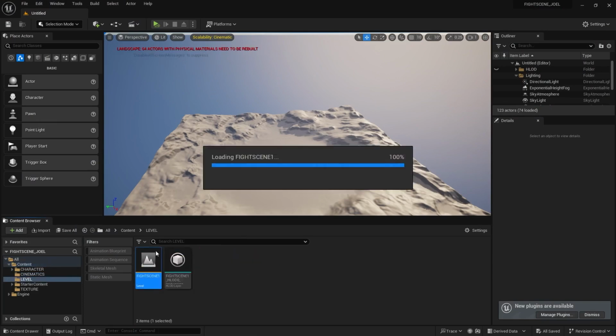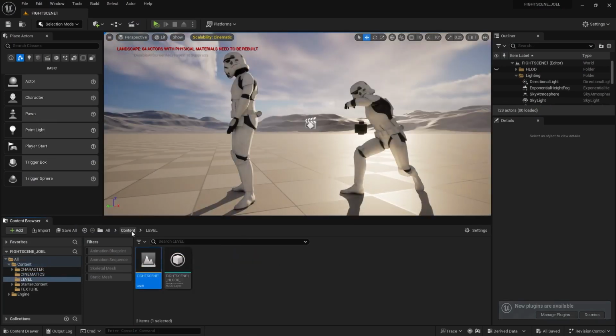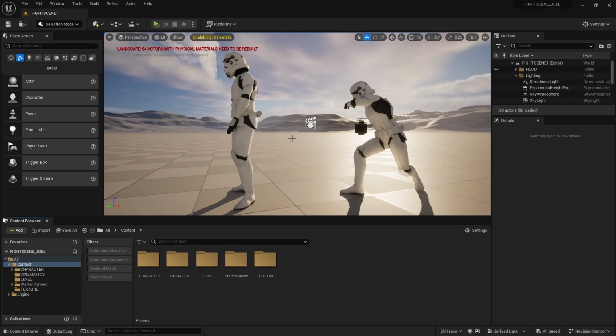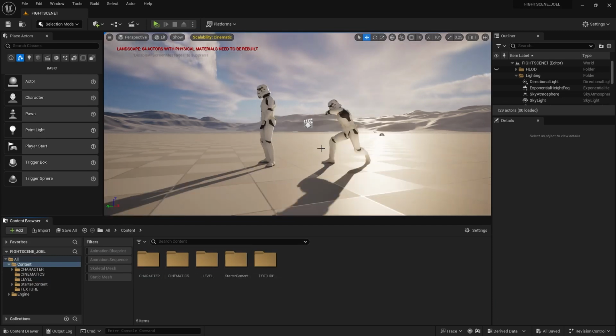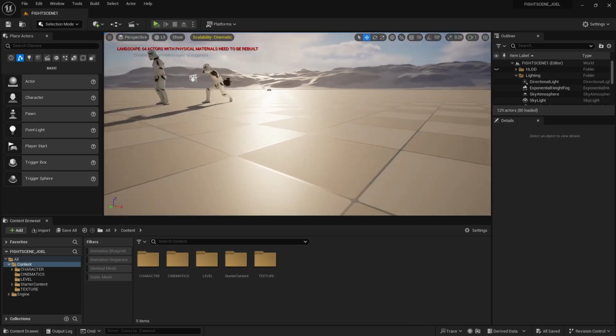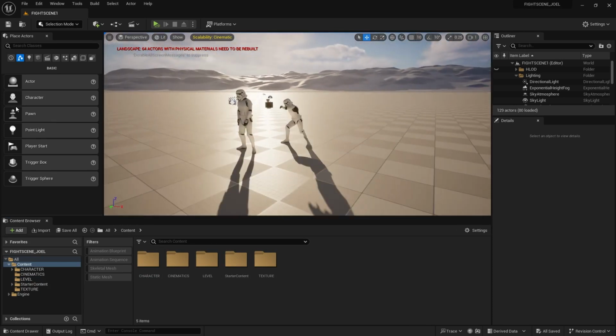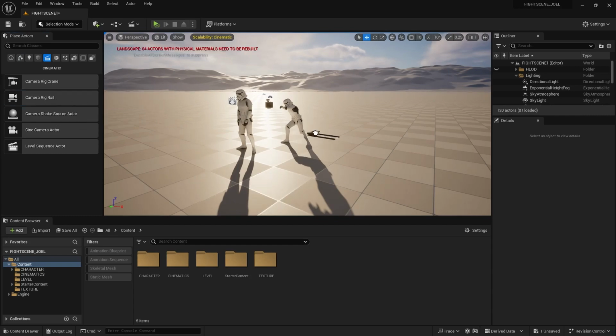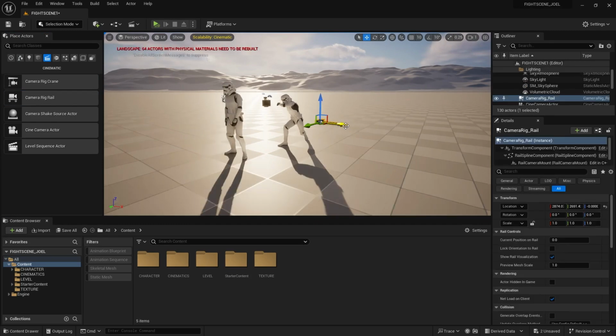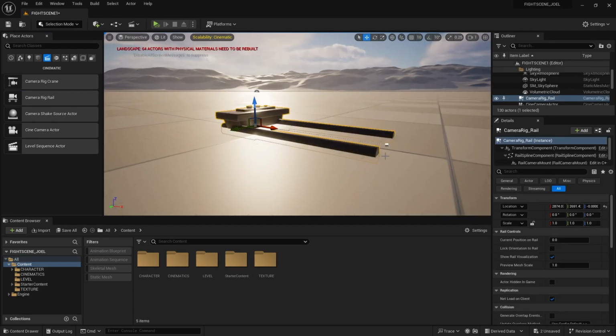Open it to level. Okay, so everything is gone, at least all the new things we've done are gone, but it's fine. So let's just bring it back again. Camera rig wheel. Camera rig wheel. F to frame.